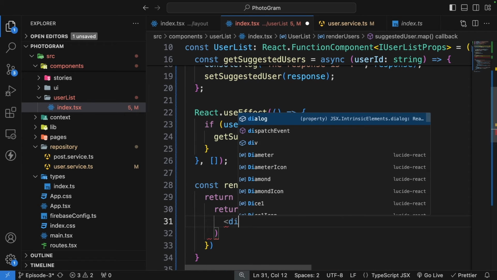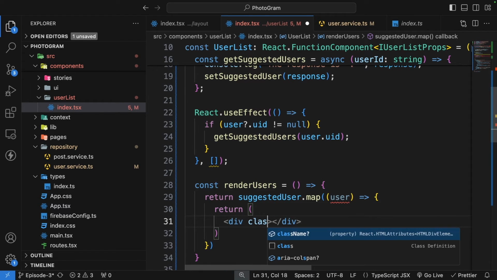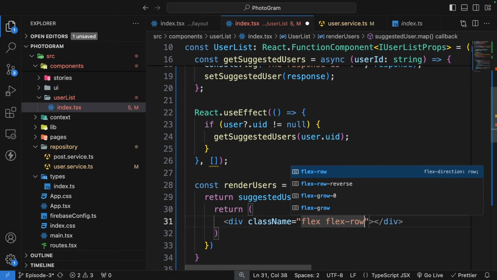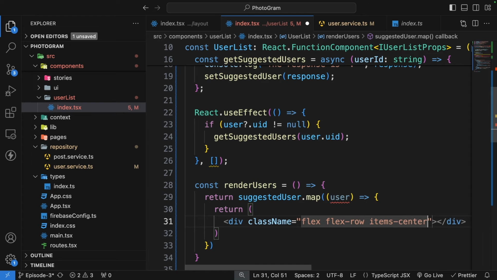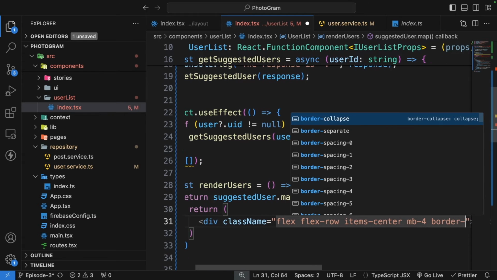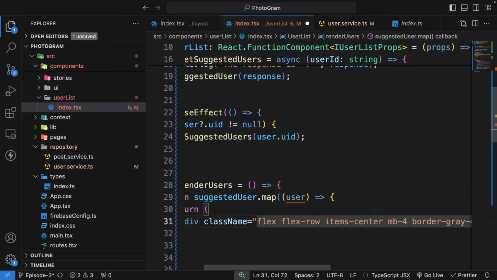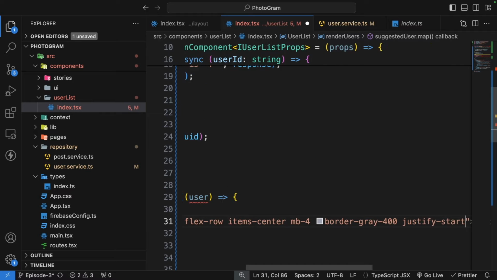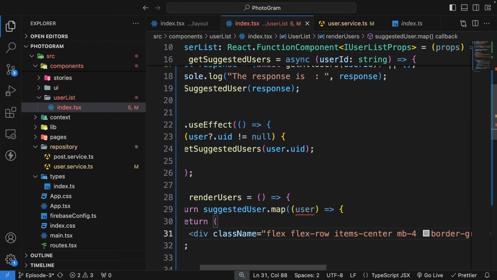And what we will have here is, let's have a div first. I'm going to give a class name to this div as flex row. Then I will have items center, margin bottom 4, border gray 400. So let's have a border gray, and then we are going to have justify start. All right, now here we are going to have the profile image and the username, and along with that we also have a follow button. So let's have the JSX.